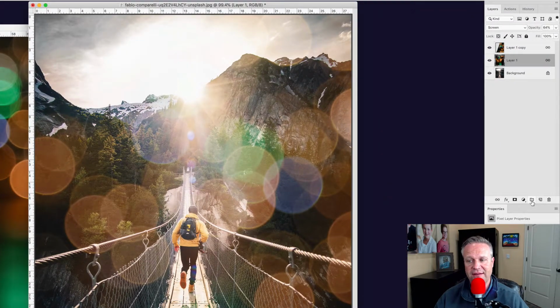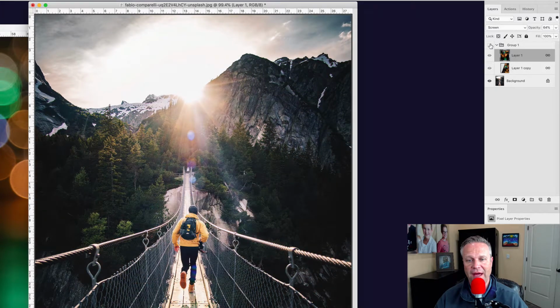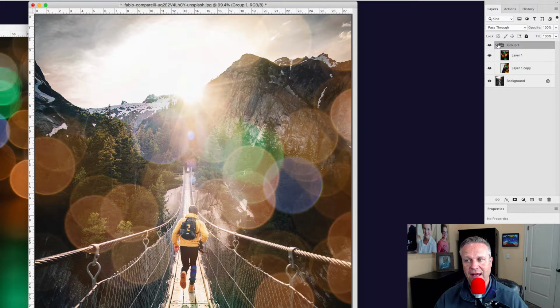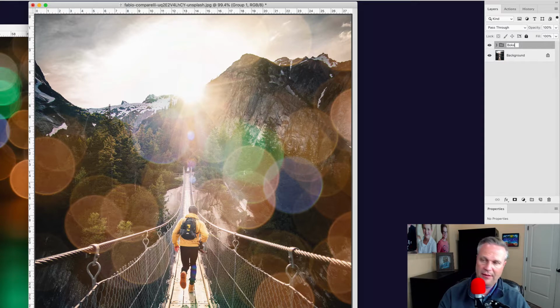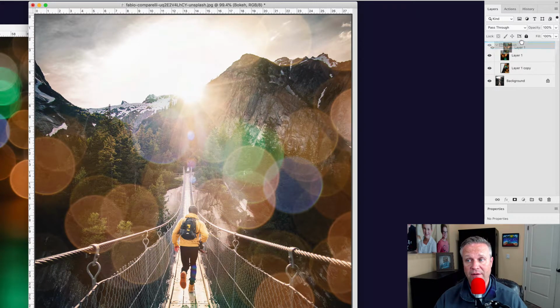I have this little folder icon down here that will create a folder that I can now put both of these bokeh layers into. So when I hide the folder, they both hide together. Do you see that? I could even name this bokeh. Okay, so I have those in their own separate layer right here. I can remove one of them from this so that I just have only this in the folder.